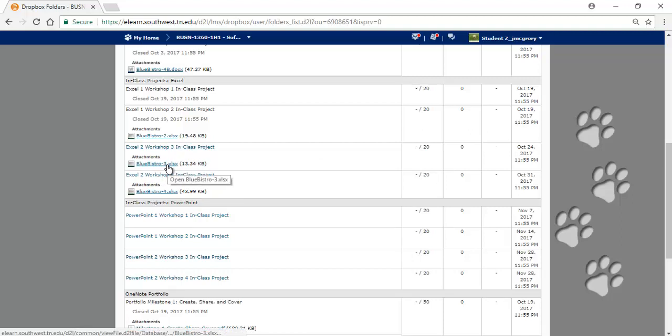Different browsers save files different ways. Just pay attention to where you're saving it. Are you saving it to your desktop? Are you saving it into a downloads folder? And when you save it, remember that in our class, you're required to add your last name and first name to the end with no spaces.